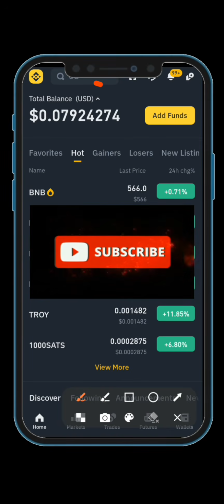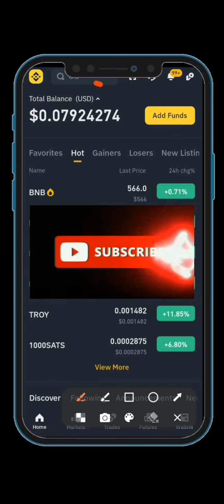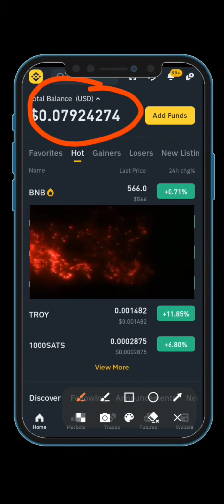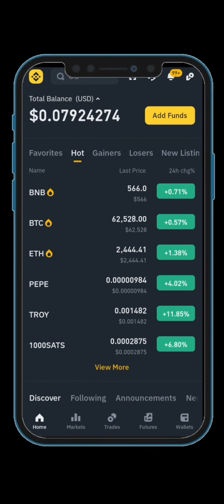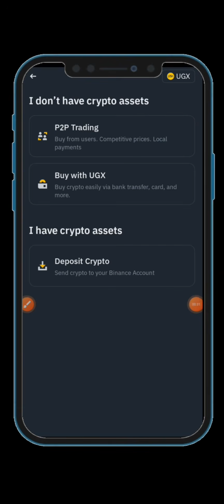Now guys, as you can see, my Binance USDT balance is 0.07, so I'm going to go on and deposit some USDT on Binance. So let's get started. Go on and press right here on add funds. Then press on P2P trading right here.